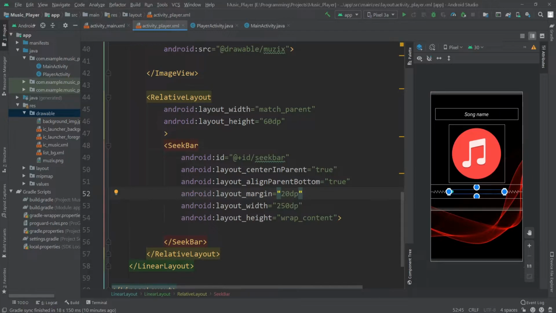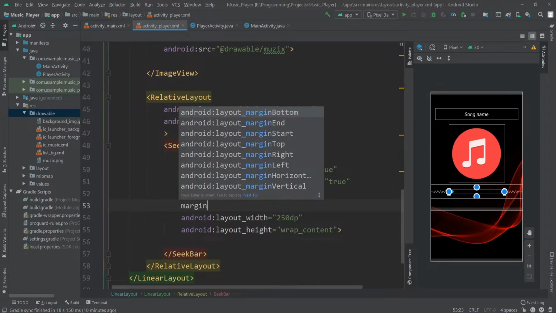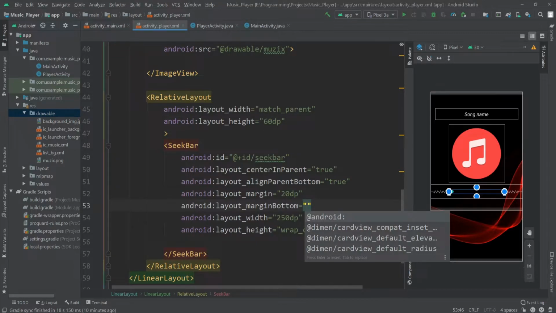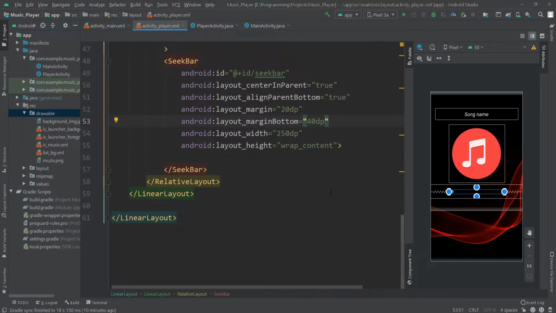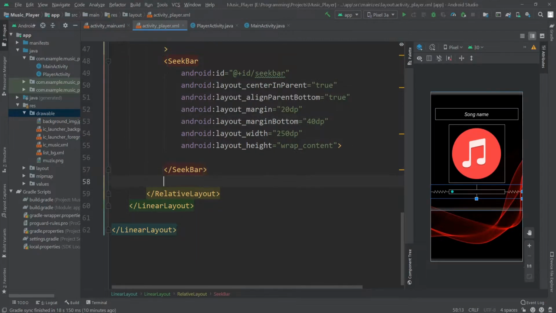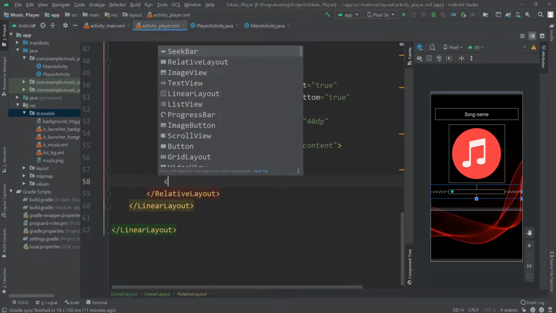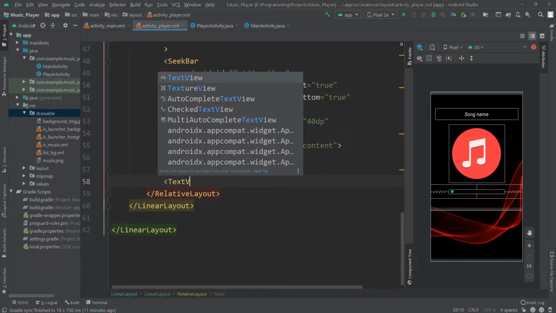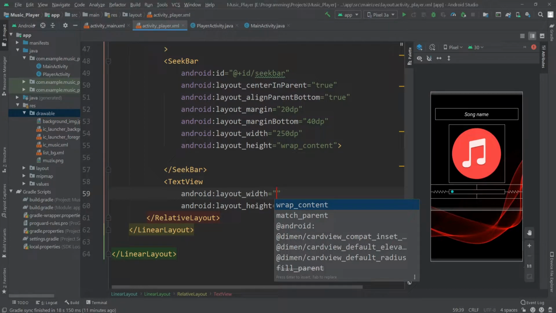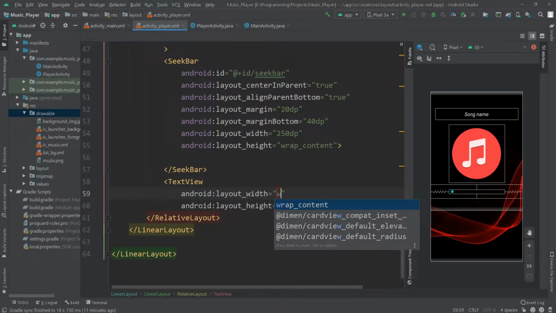and I'll also put a bottom margin. So margin bottom will be 40. Alright, so our seek bar is now ready, and then I'll create some text views to show the current position of the song in seconds. So I'll create a text view here, text view. I'll set the width and height to wrap content here.